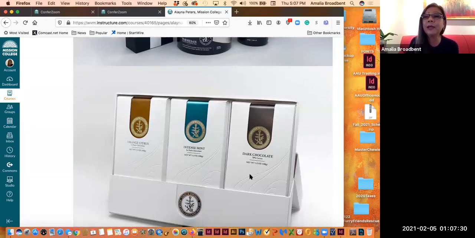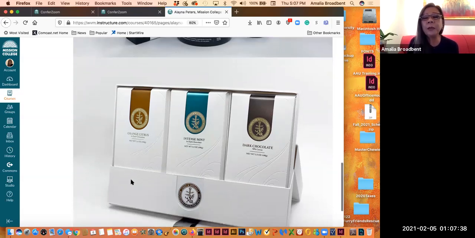You're familiar with Lindt brand? Yes. Okay, so this is, see now, she picked orange, citrus, intense mint, and dark chocolate. She completely redesigned the Lindt brand. So one of her concepts actually was smooth. So the swirl of ice cream in an ice cream cone, that's very smooth, right? So that's what came about, this swirly texture there.